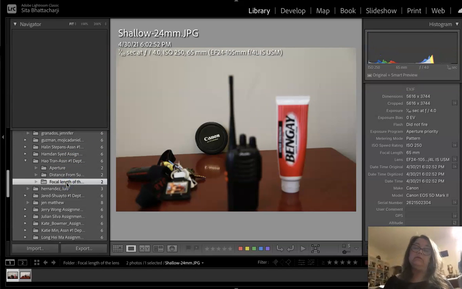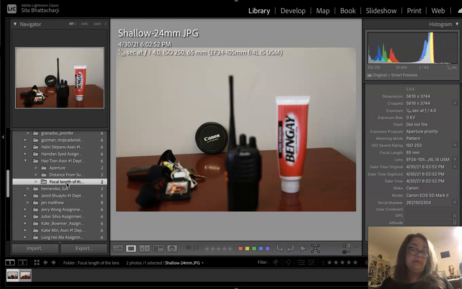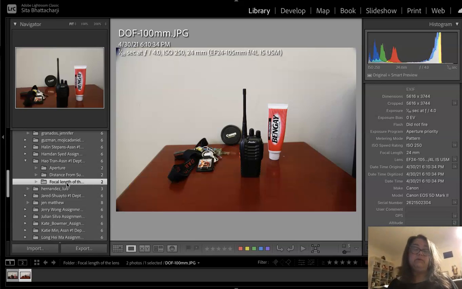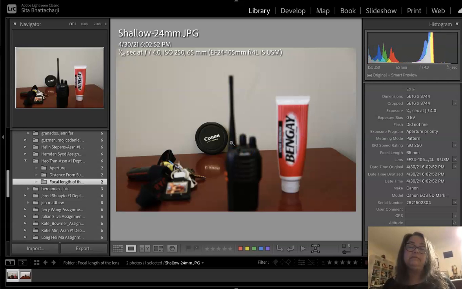And then the images labeled for focal length of the lens, there isn't that much space going back in the frame between the walkie-talkie, the Bengay, and the wall. So tell me how you chose these elements and what they represent, okay? But you've changed, so from 24 millimeters here to 65 millimeters in this case.